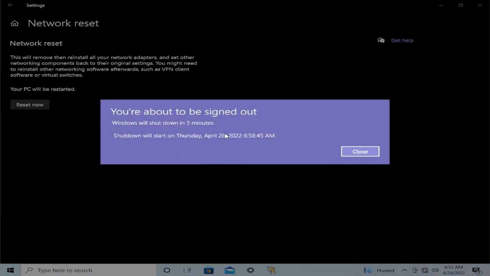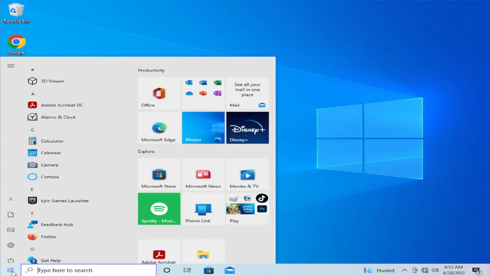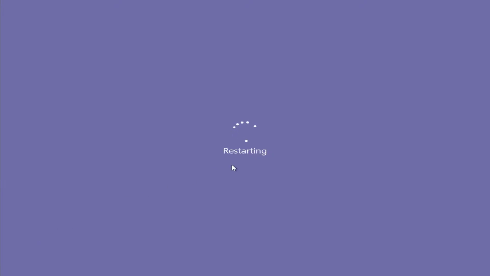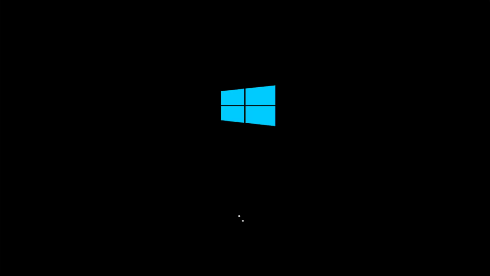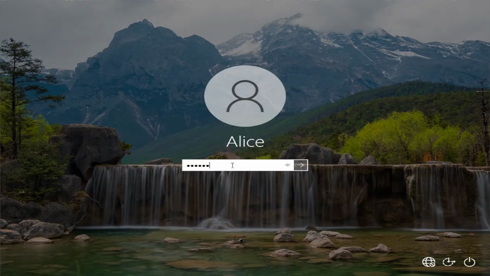If you receive a new window pop up, click on close and restart your computer. Go to the start menu and click on restart. Login in your Windows.